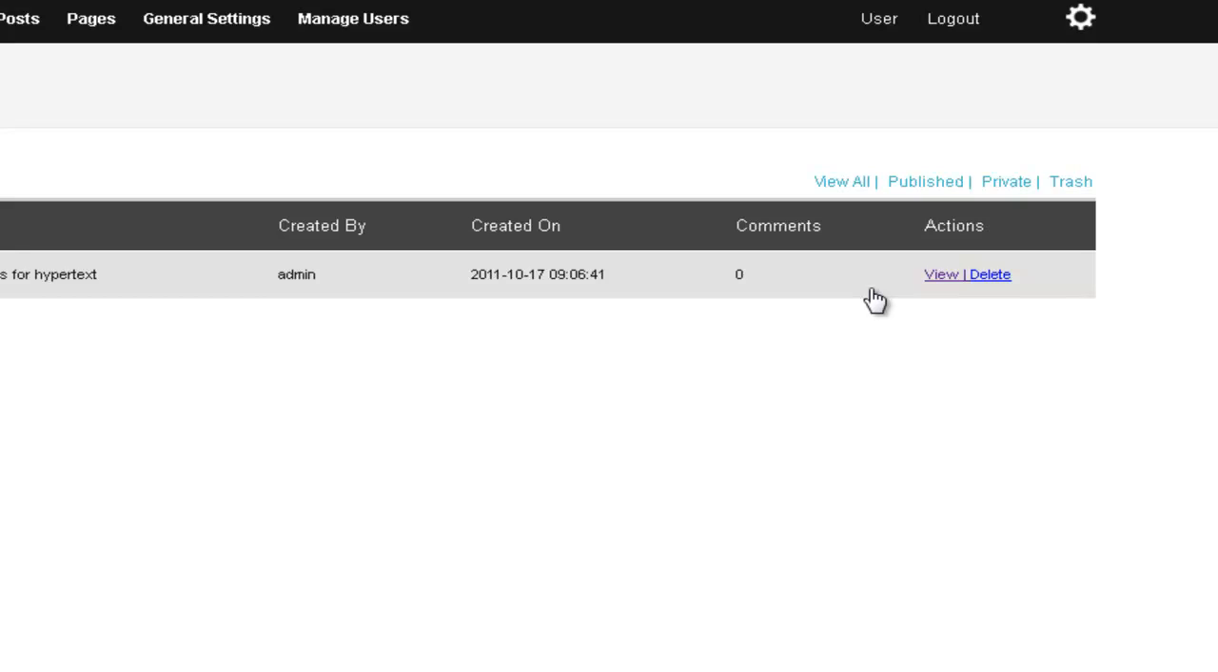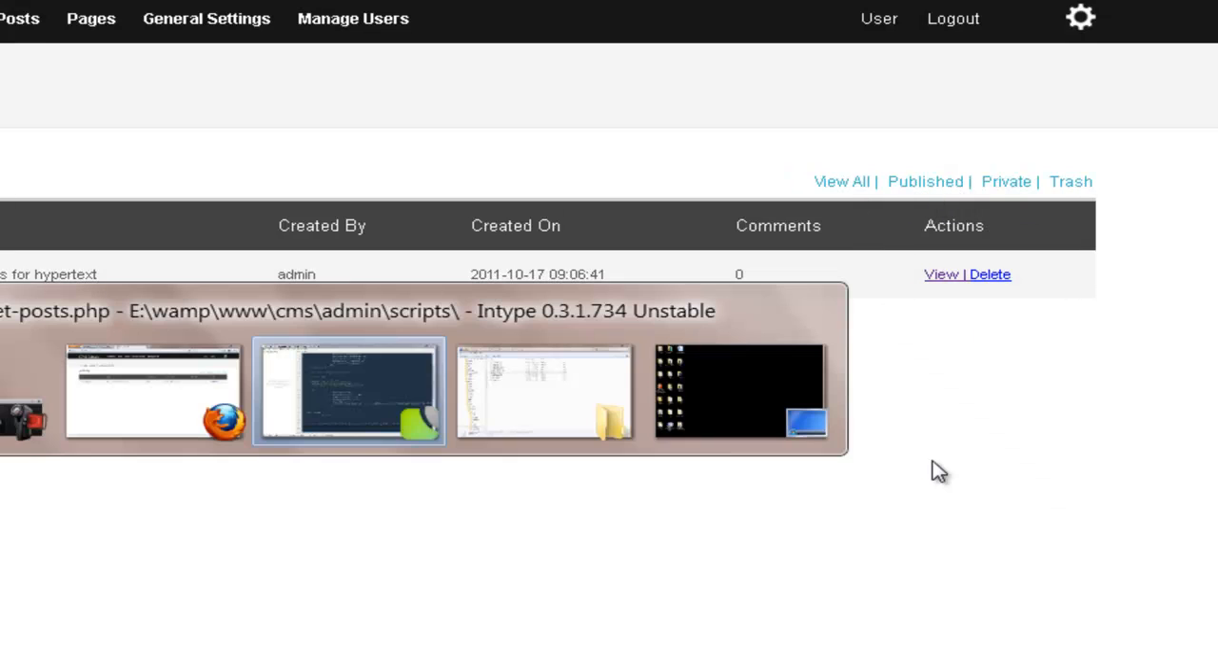So I'm going to show you a very simple and very effective way to make this page work like a handler. If the person hits published, it's going to show all the posts which are only published, or private, or trash. It depends upon where the person clicks.